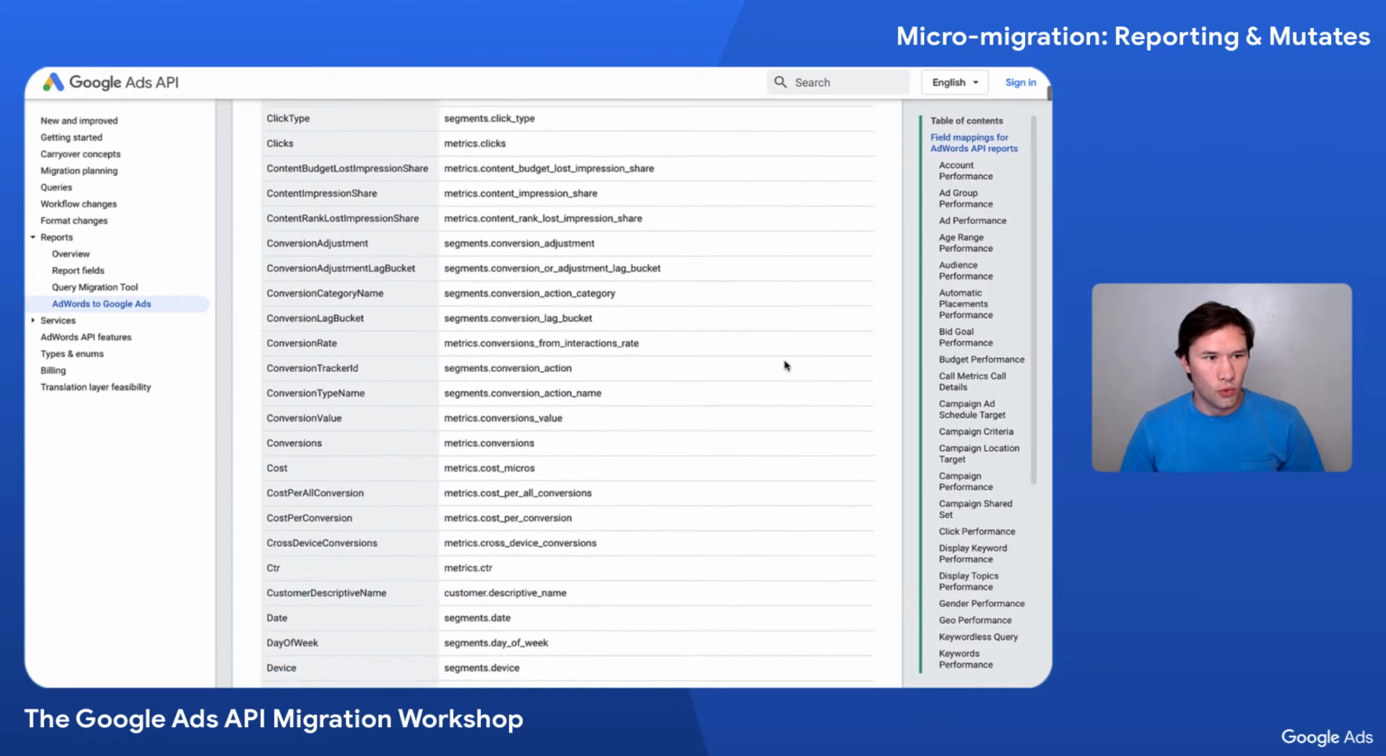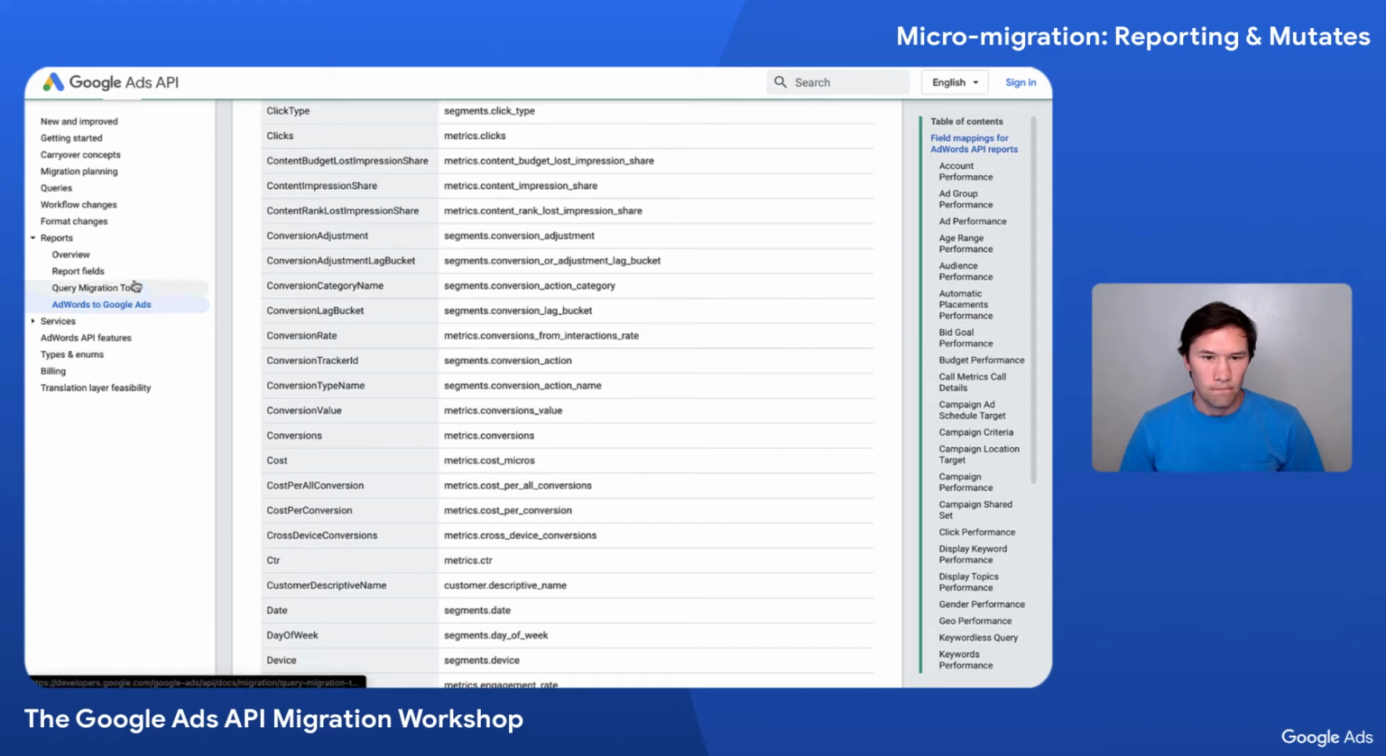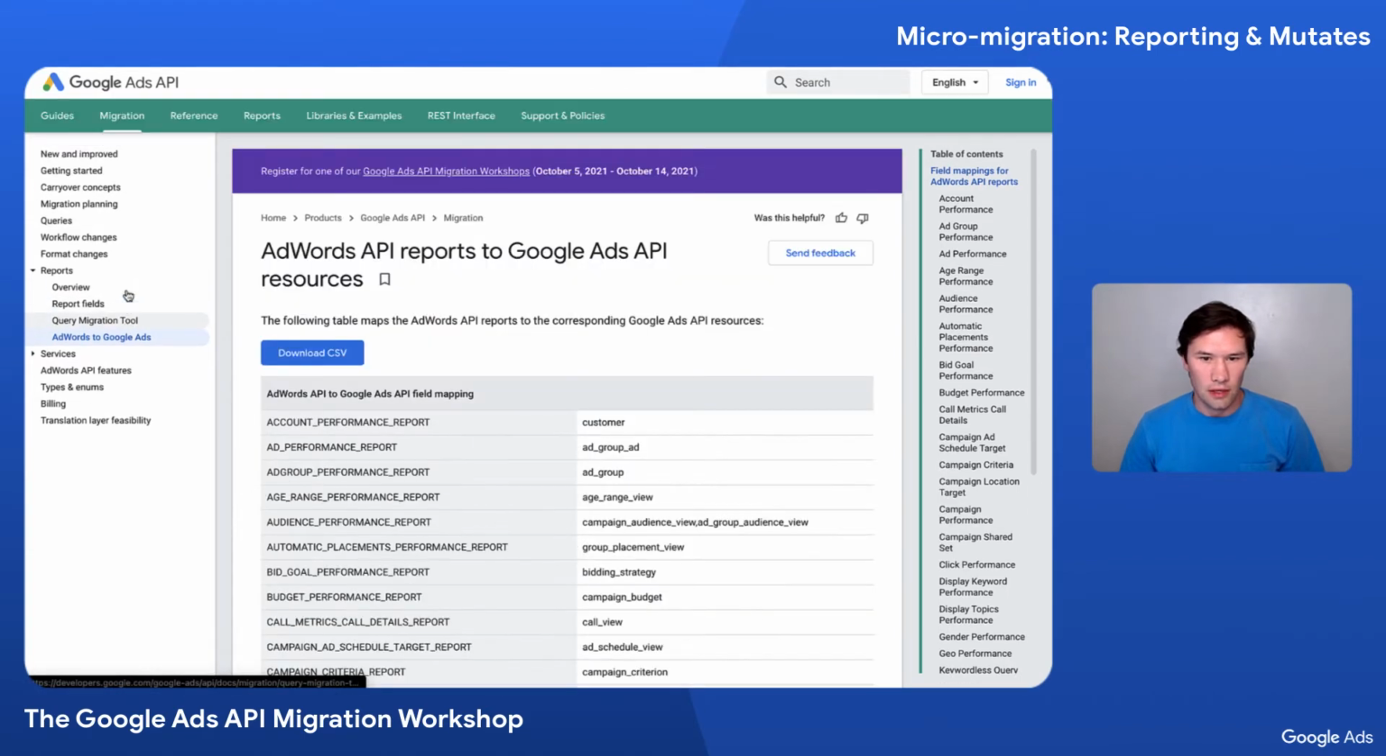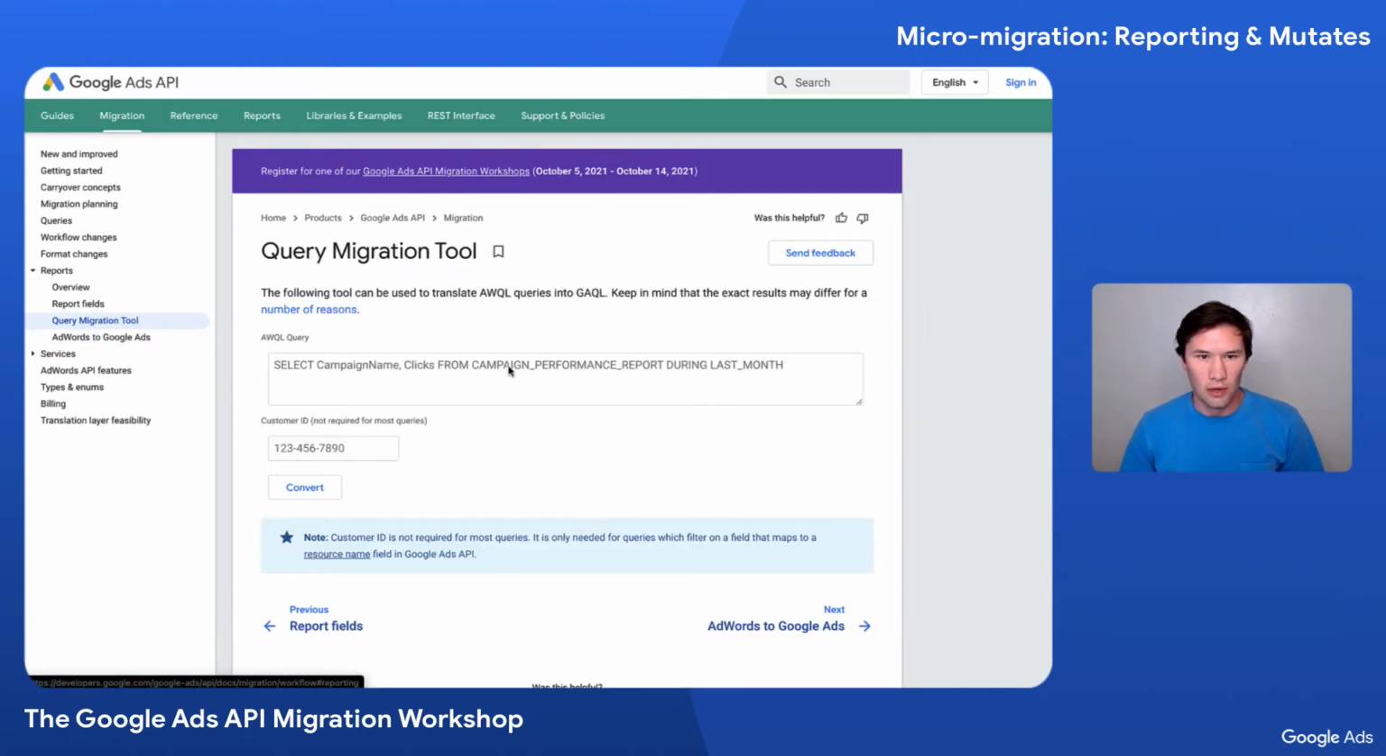Also for reports, there's a query migration tool. What this does is it gives you a field where you can paste an AdWords report query in AQL, or AdWords query language, and it will convert it to a Google Ads query using GAQL, or the Google Ads query language.